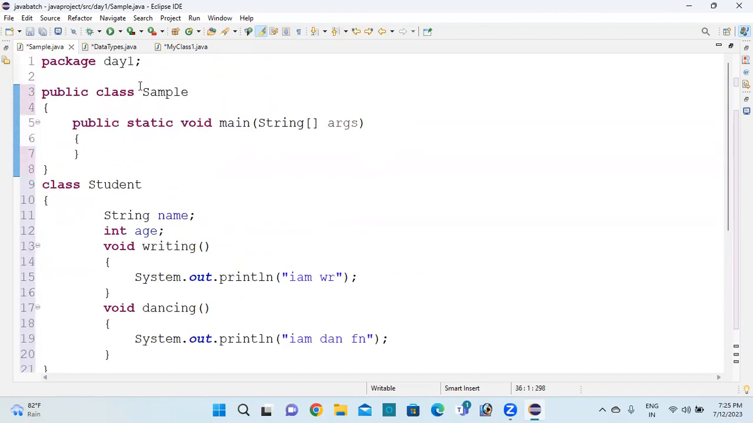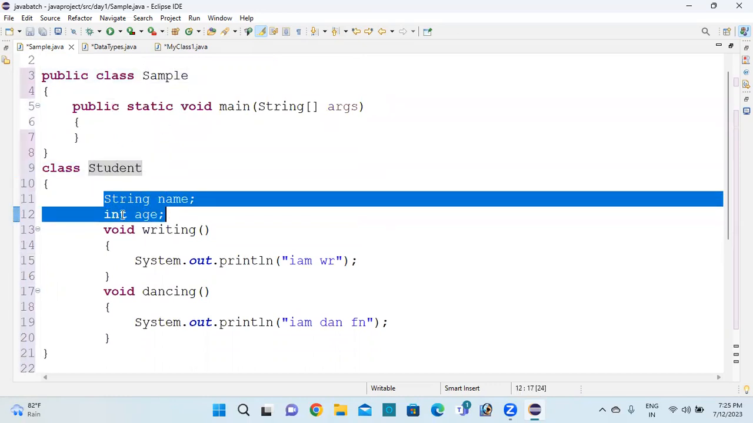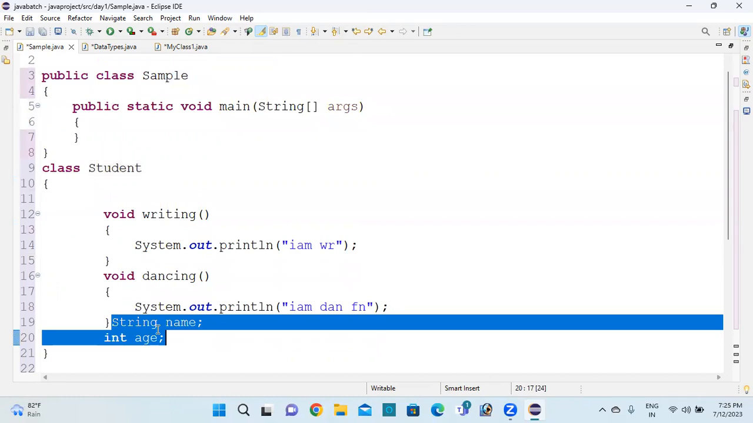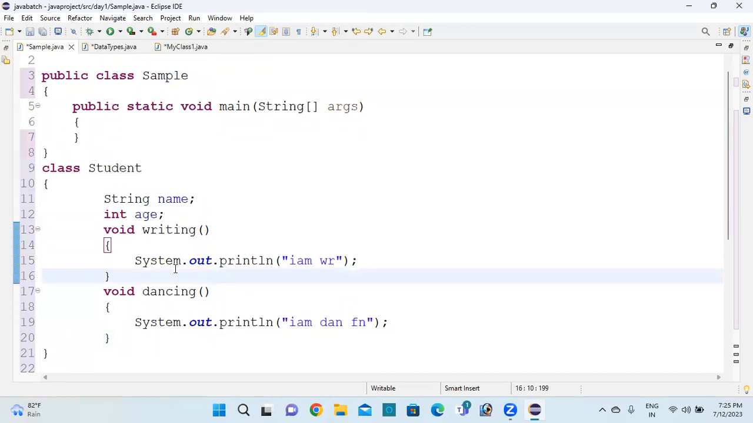So there are two classes: one is the Sample class, one is the Student class. Student has two properties, and how many methods? Two methods. So how can we access these elements?